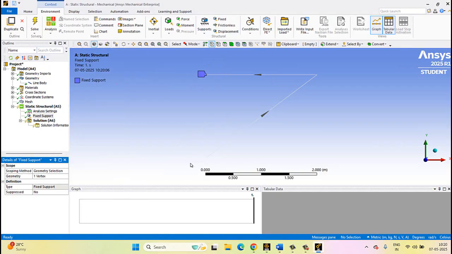Similarly, the third node is also fixed. So again, fixed, select the vertex, again give apply. So that we can see that here is one fixed support and here is one fixed support. Now I have to apply the load on the second node.